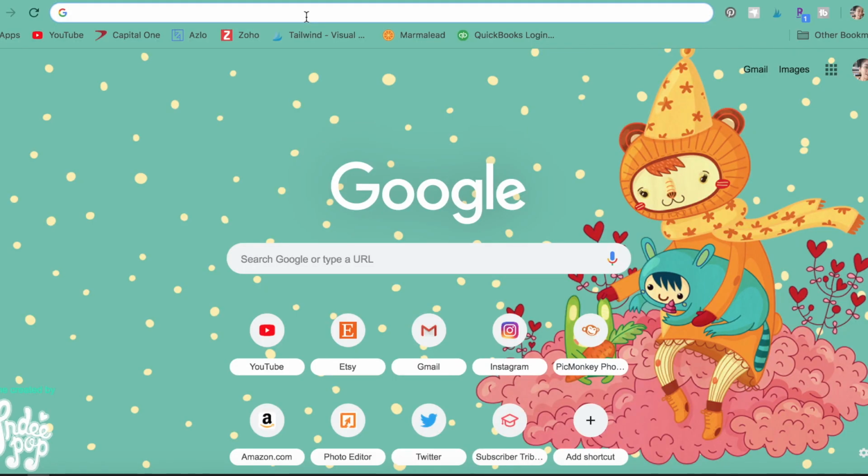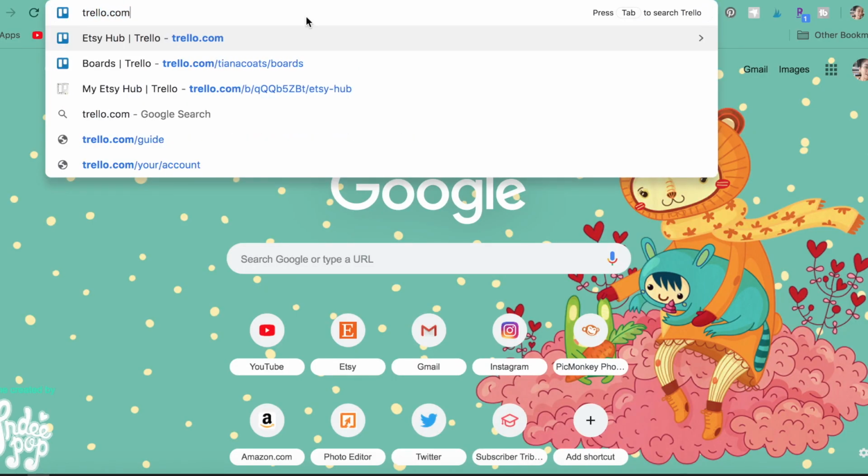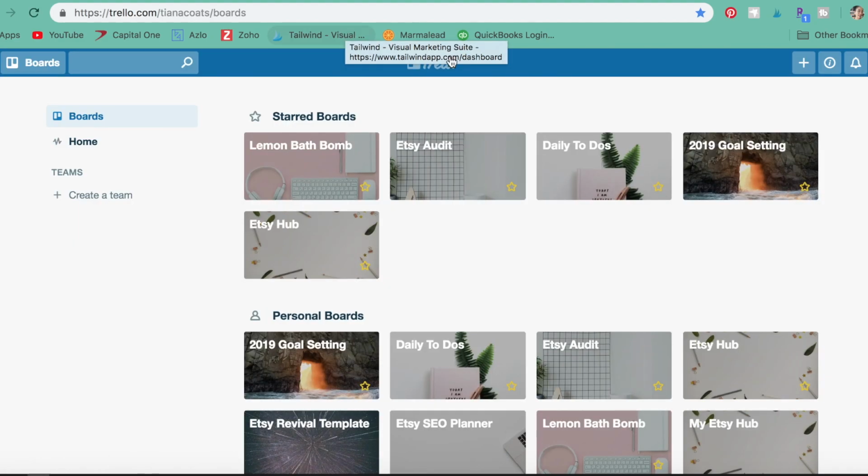But I was introduced to this program called Trello, and it's something that you can use on a web browser. You can download the Trello app, so you always have it with you, but it's pretty much a productivity tool that is so customizable, and it has a lot of tools within that will help you get things done.